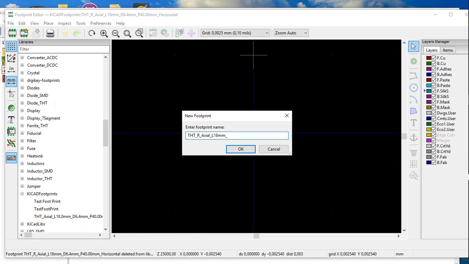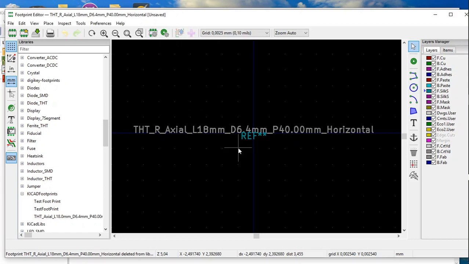D for diameter, which is 6.4 millimeters, and then the pitch, as we've seen in the datasheet, is 40 millimeters, and the resistor is horizontally orientated. There we are, and we click OK, and there we see we already have the name.